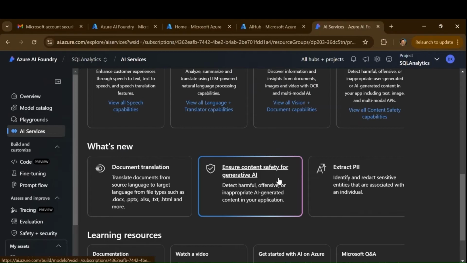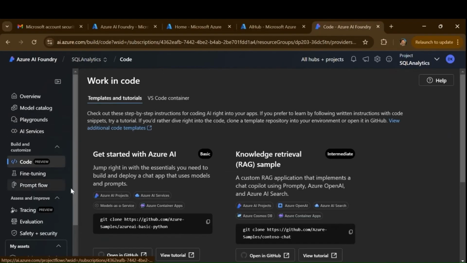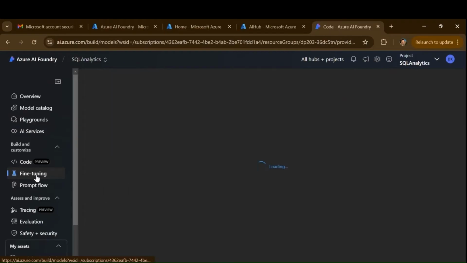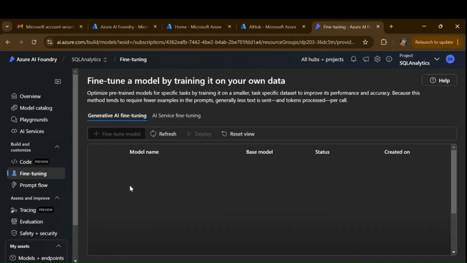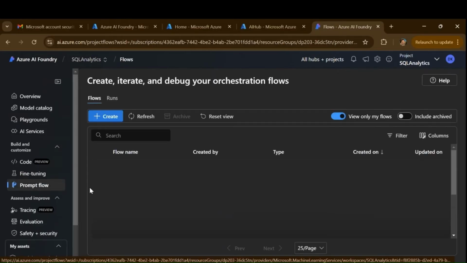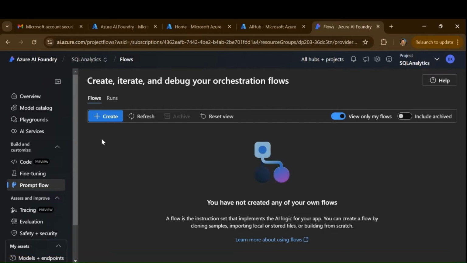Next section, this is in preview mode, so I'll skip this. Fine tune is where you train the model. You can fine tune your model with your own data in this section. Next is prompt flow. Prompt flow is where you can orchestrate different things together. You can build a workflow where you take input from the user, you run it on one model, you get the output, you run it on another model, and then you run some custom Python code, and then you show that as output. So if you want to build this kind of flow, you can leverage the prompt flow option.